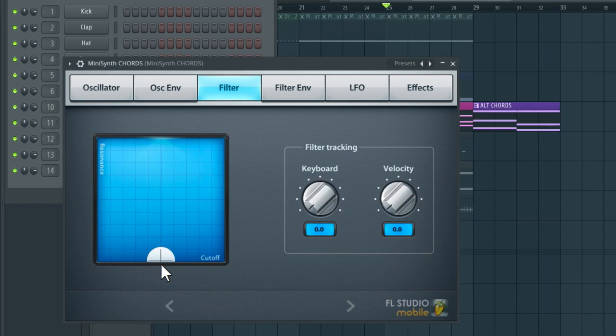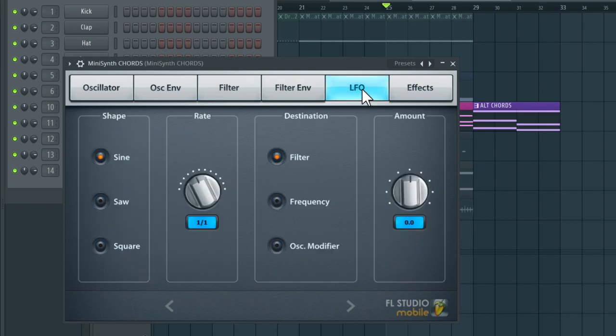The next thing I want to look at is the LFO. So I'm going to go to the tab at the top here. And now, similar to the 3 oscillator synth we looked at before, we have an LFO. The layout is very different, but it does the same thing. So here I can change the shape of the LFO from sine to saw or square. I'm going to leave it on sine for the moment. So here, I'm just going to change the rate. And here we have the destination.